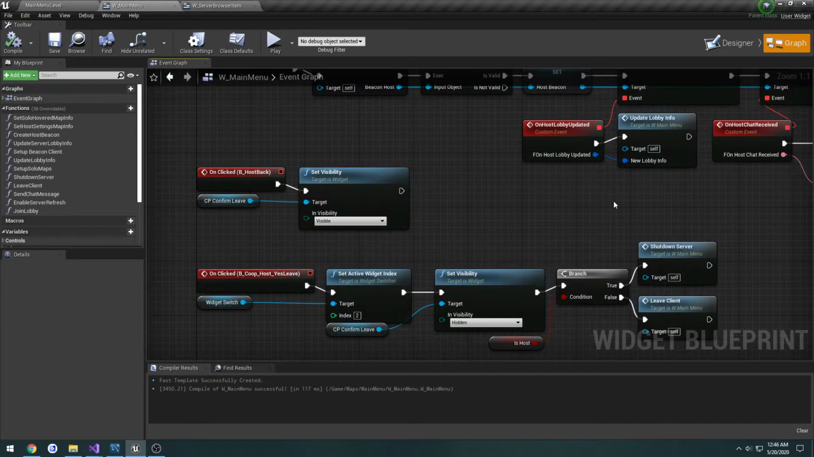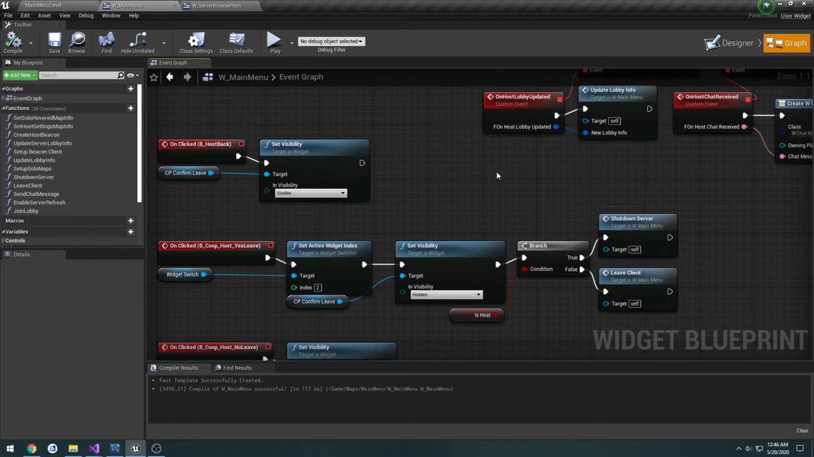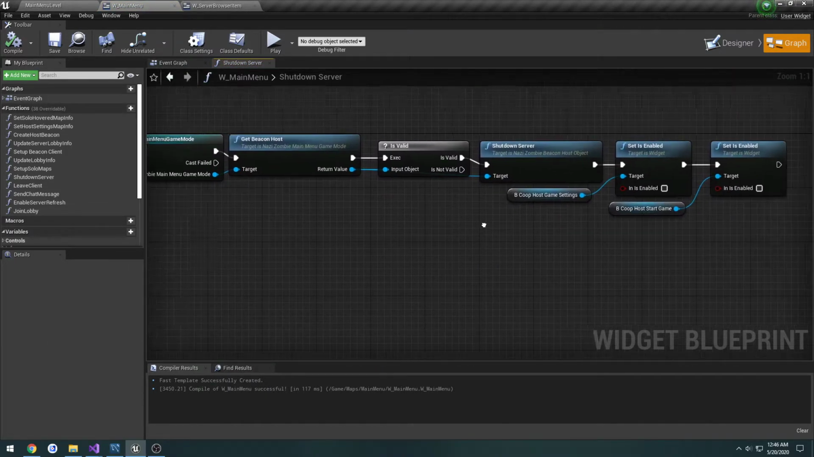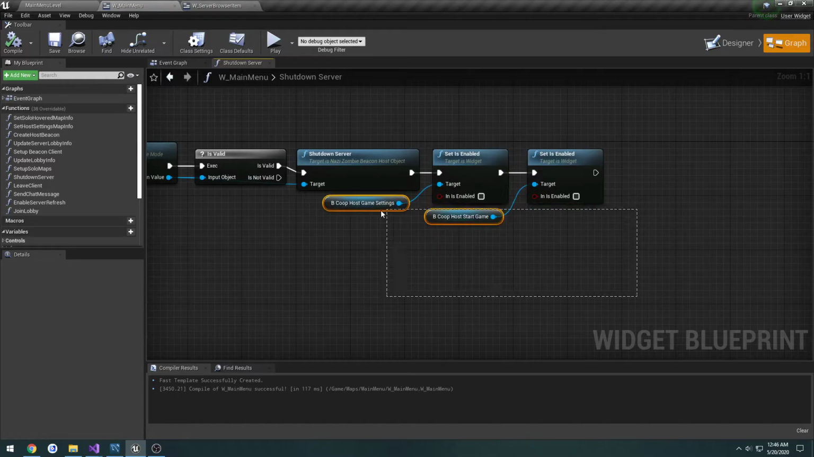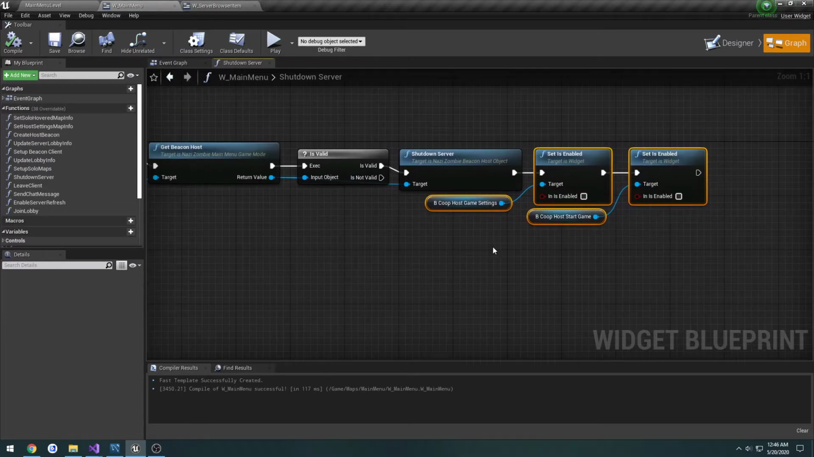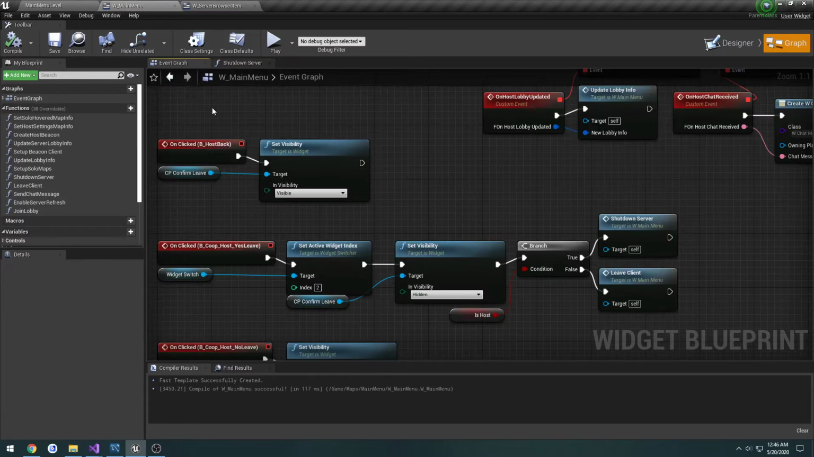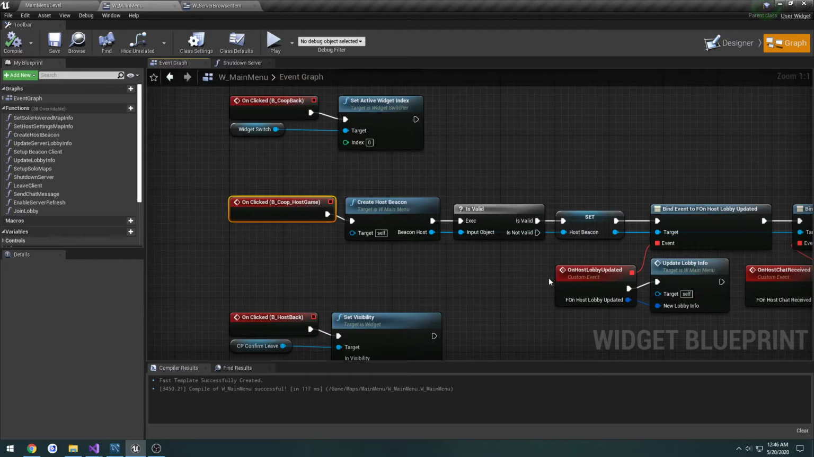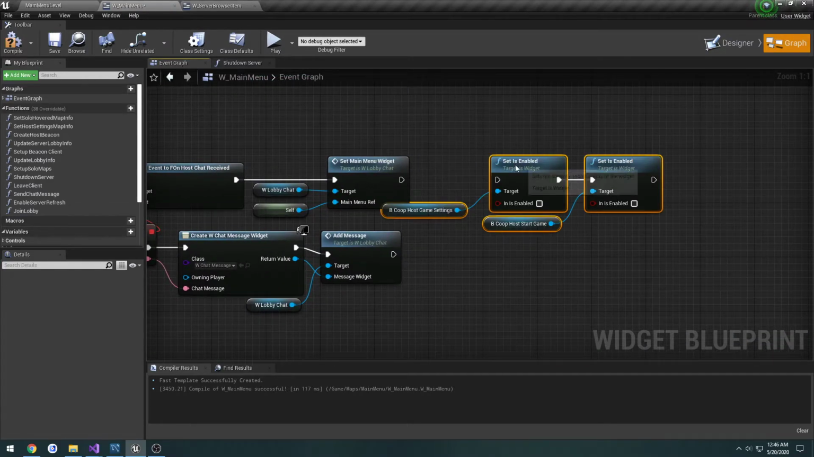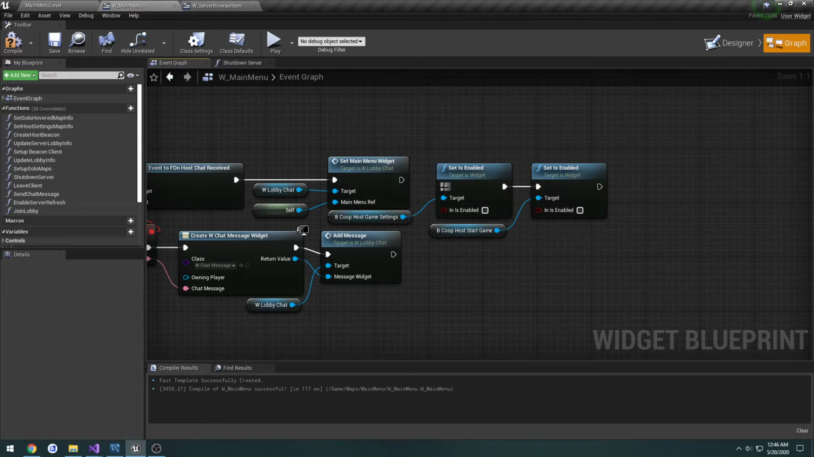My guess is when we were cleaning up our blueprint and our widget here, we overlooked something, and that was the part where we re-enable the options. If we look in shutdown server, we can see where we have set is enabled to false after we leave the server or shut it down. So I'm going to copy where we toggle them to false, scroll to where we have our host game button clicked, and at the very end, I'm going to simply set them to true.